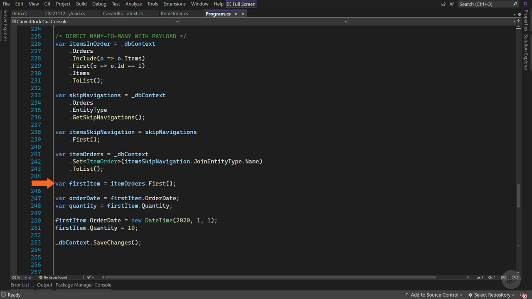The first thing that we do is to fetch the first item order from the item order set that we just created. Then we read the order date from the returned item order. Since we've just introduced this field, we would expect all entries in the item order table to have the same order date, which will be set to the time on the database when we applied the migration. Next we read out the quantity, which we expect to be 0, since that is the default value of that column.